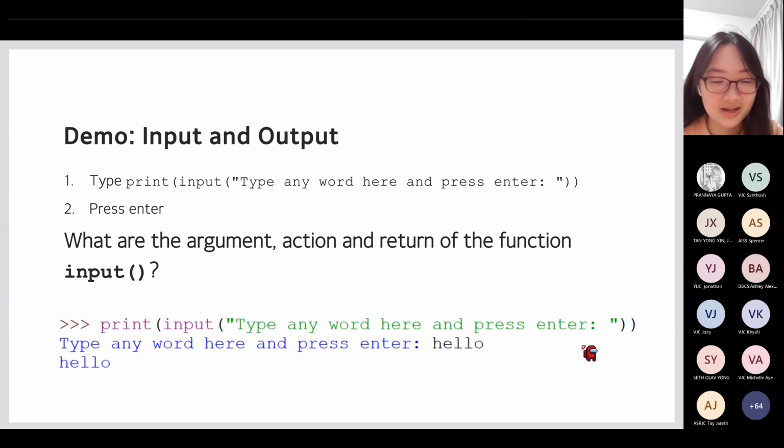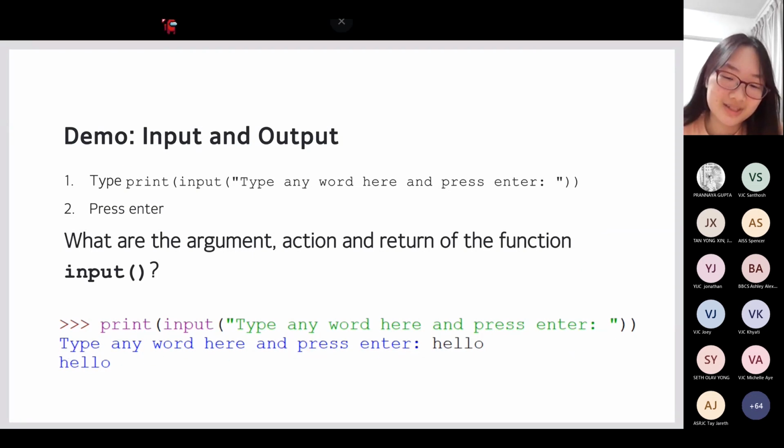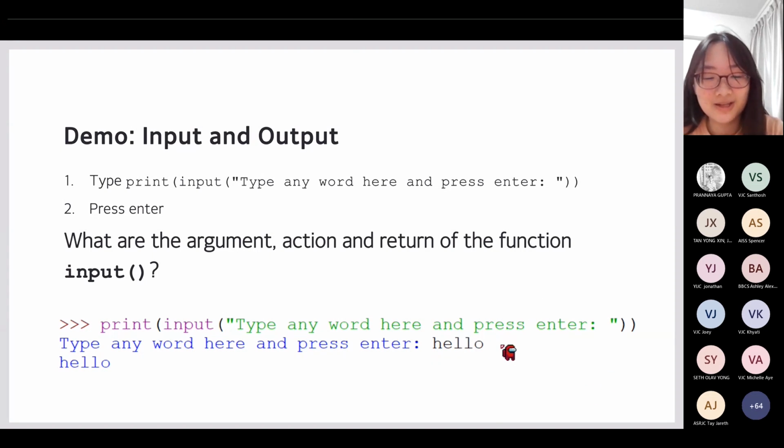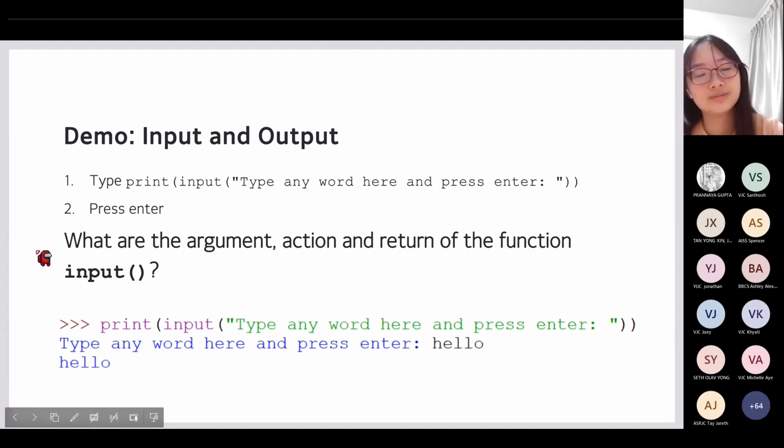So this is what you should be seeing. Type any word here and press enter, and it'll take the user input and then it'll print it back out.